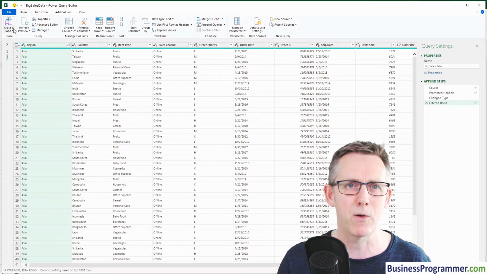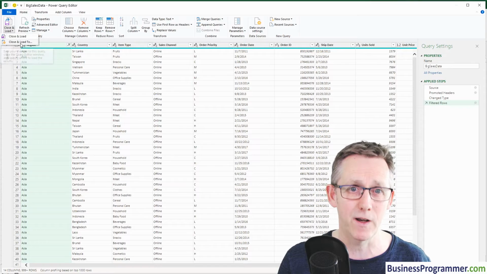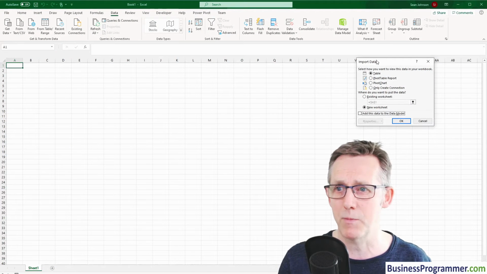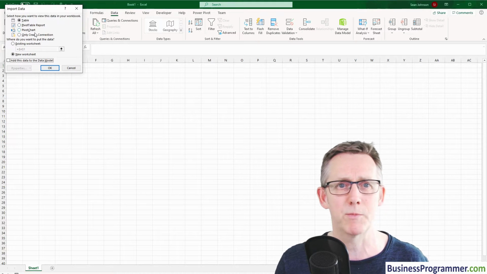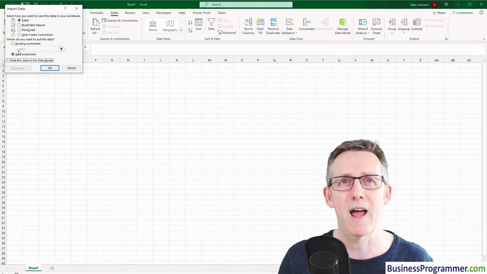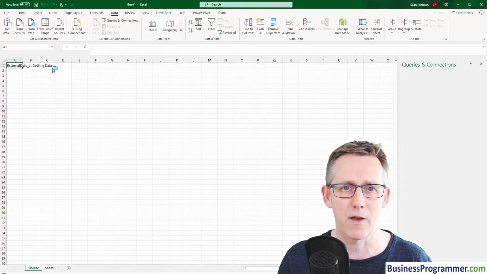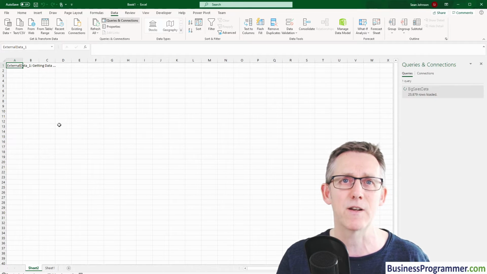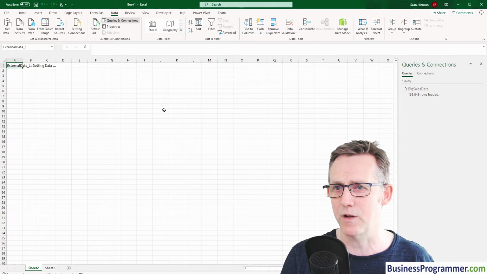So what we do now is close and load, and I'm going to click close and load to. And so when that comes up, you have the option of a table, a pivot table report, pivot chart, only create connection. But I'm just going to say do it to a new worksheet, and it's also going to create a connection at the same time. So I'm going to click OK on that. And you can see it says getting data, and a connection is being made over here at the same time.